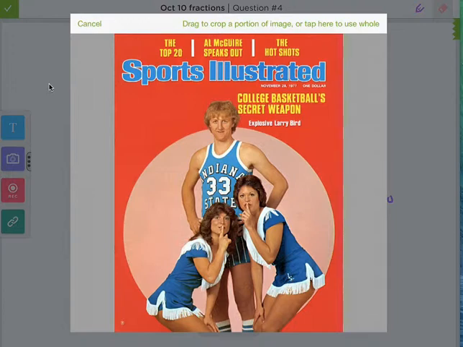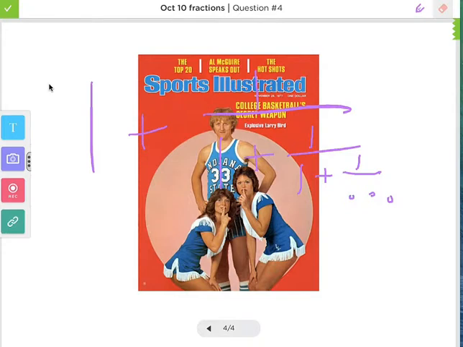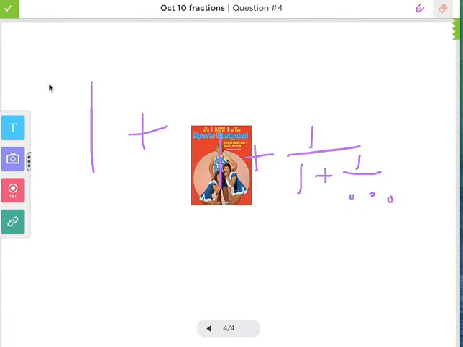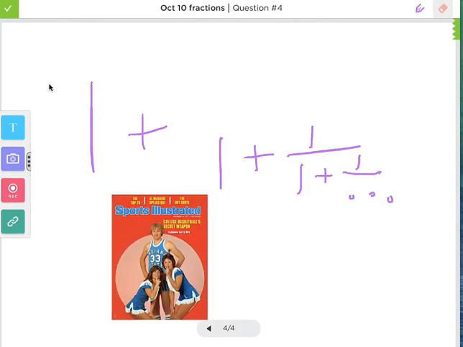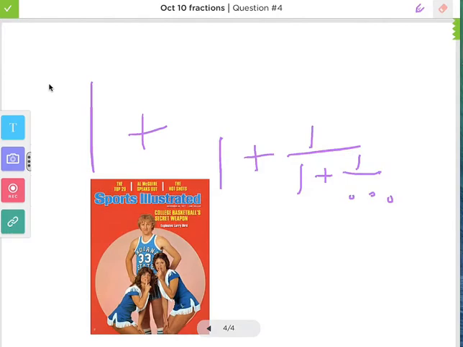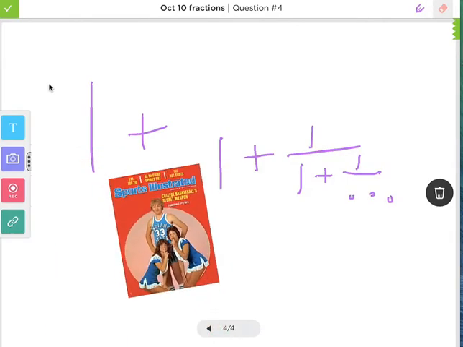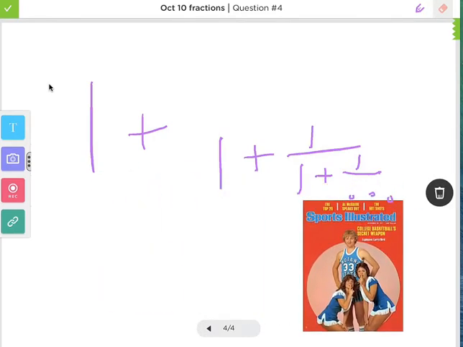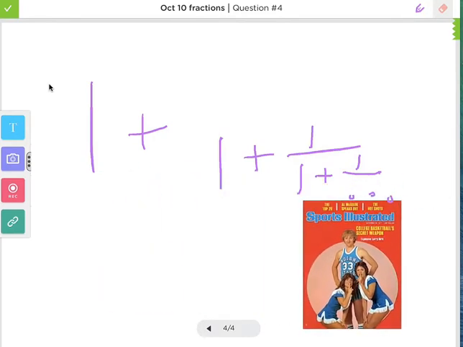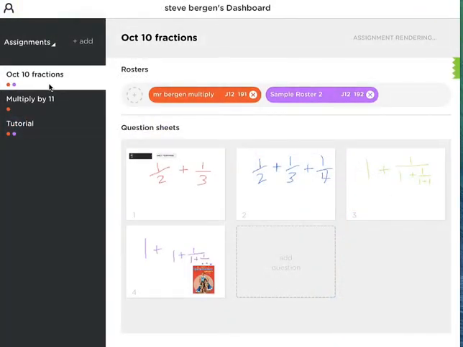So tap here to use the whole. I'll do that. I can resize it with two fingers. I can move it with two fingers. That's a strange interface, but you'll just understand that since Classkick is twice as good as any other app, you're going to use two fingers to both change its size or to move it. Okay, now I'm going to click the check mark, and I've got my assignment here.